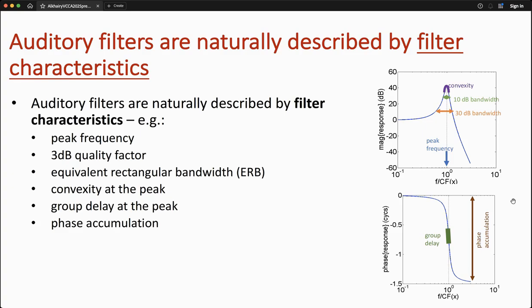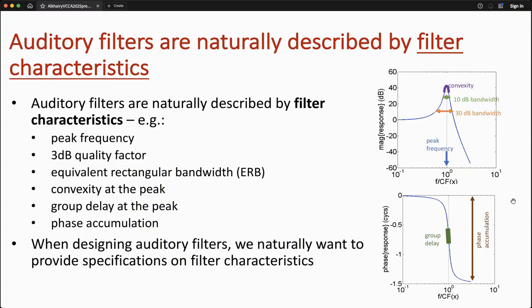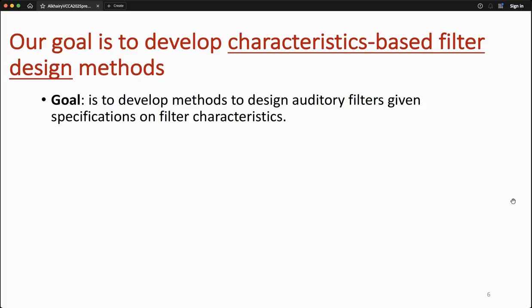And this is the natural way in which we would describe the behavior of these filters. Consequently, it's the natural way we'd want to provide specifications when designing auditory filters. So we might want to design an auditory filter with some value for the peak frequency, another value for the equivalent rectangular bandwidth, and we might also want to specify the value of the 10 dB bandwidth. So our goal then is to develop methods to design auditory filters given specifications on filter characteristics.